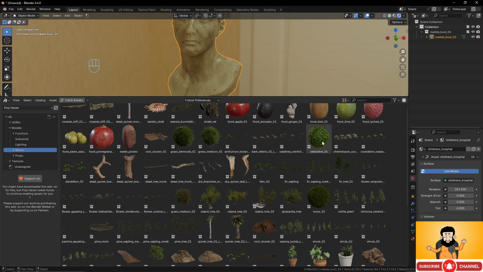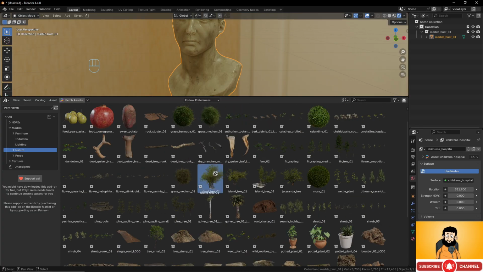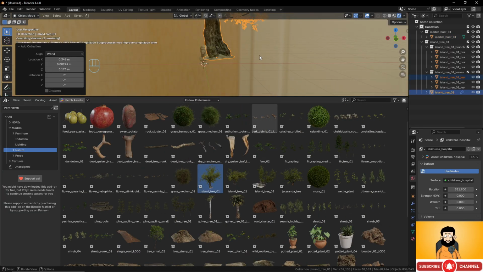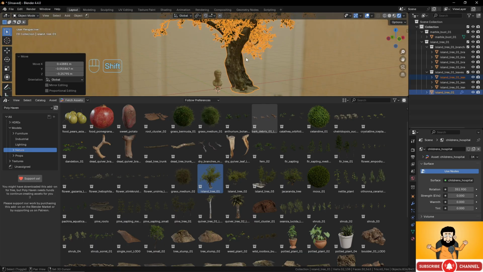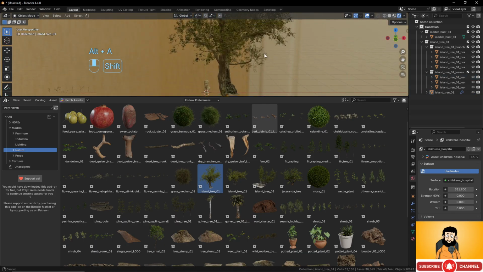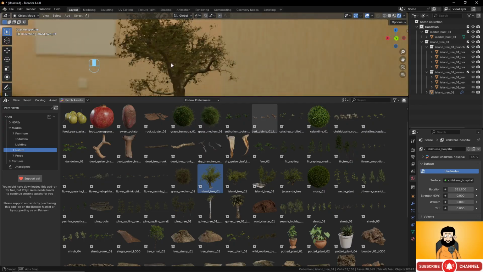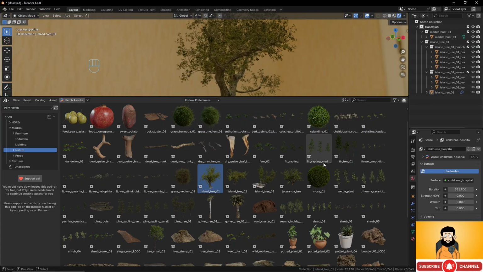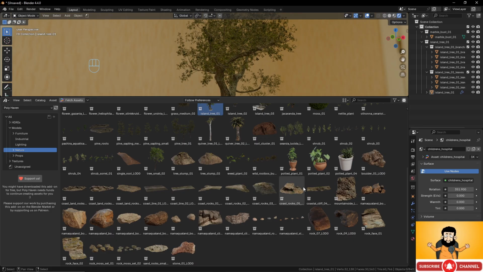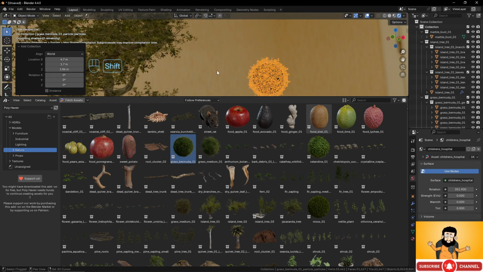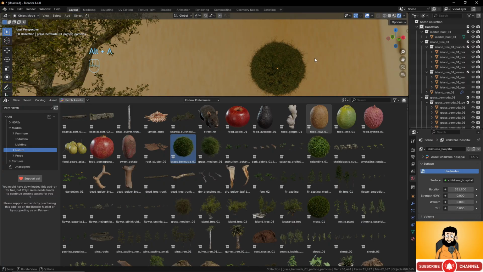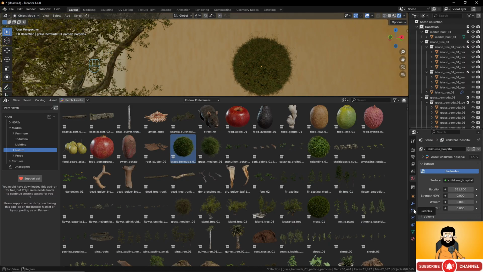So look at this, you can just add a tree very easily into the world, just like that. And look, it's detailed, it's realistic, it works pretty well, and all the assets are very well done. And sometimes you have some grass into it too, so it comes with some particles into it.